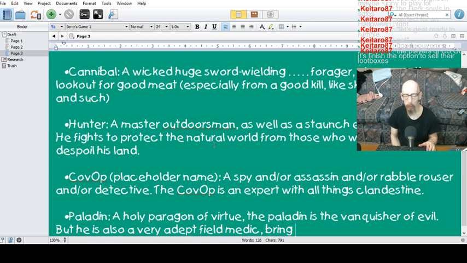I don't want to say healing. And I don't want to say first aid either, because anybody reading this will probably start envisioning a holy paladin clad in heavy armor, a big shield, a mighty mace, and a first aid kit on his hip. So it just wouldn't look right.